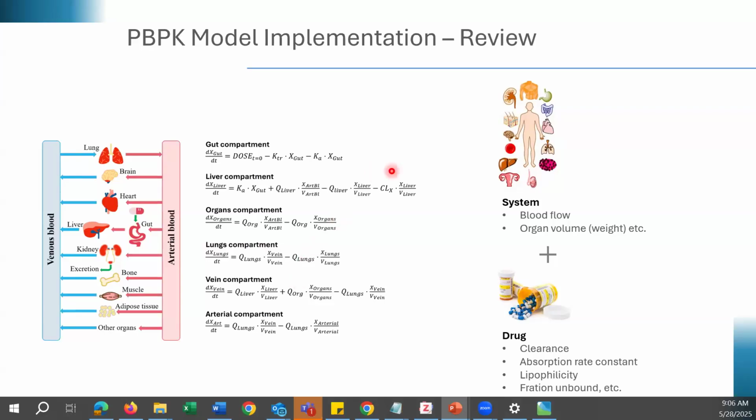Then the second group of parameters are parameters describing the drug. An example of that would be clearance X here, which means the clearance of the drug X. This clearance value is specific to a drug. So if I change the drug, I have to change the value of the CLX.